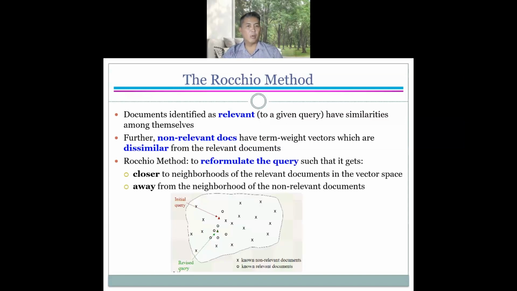The idea of the Rocchio method is that they want the initial query to move towards the relevant documents, but at the same time away from the irrelevant documents. So how are you going to do that? The basic formula is this: this is your query, and you want to move towards the relevant documents. So you will say, okay, I will move towards this one.